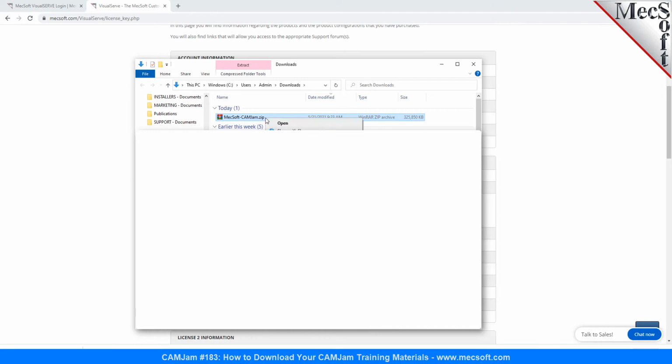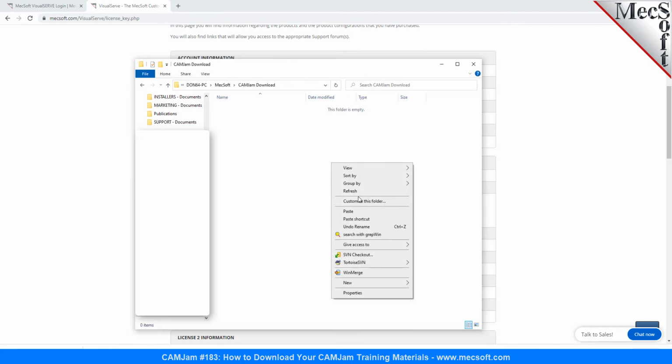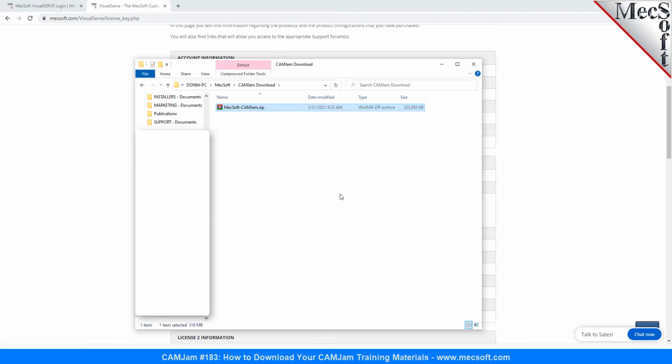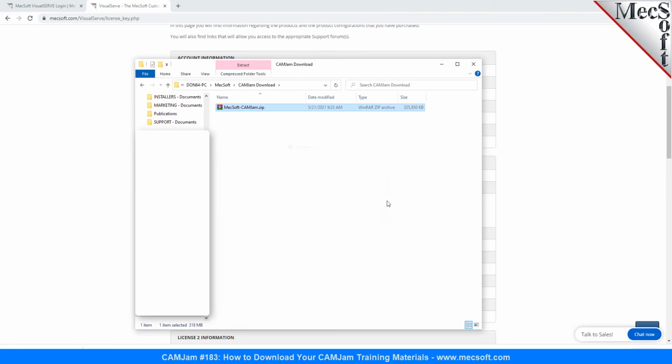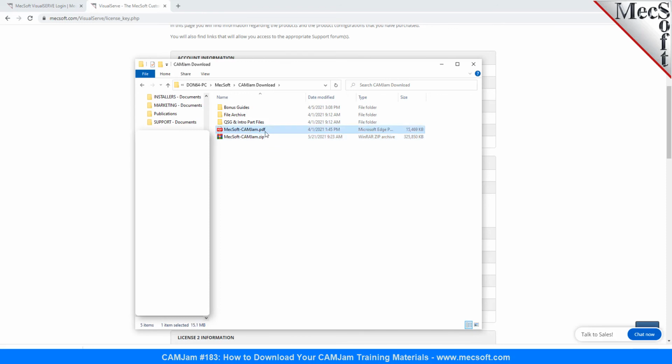So what we're going to do is copy it to another location. We're going to copy it here to a separate folder by itself, and then we're going to right click and extract the files in the zip file. Okay, so you'll see you got a number of files. The main document that you want to open in order to access your videos is the MecSoft CAMJam PDF document.